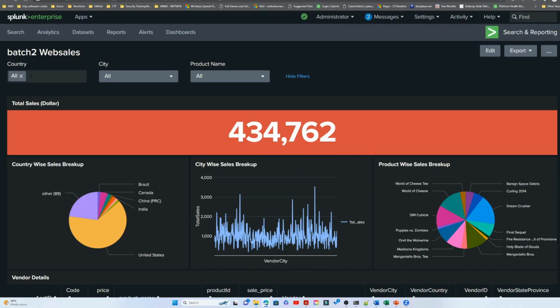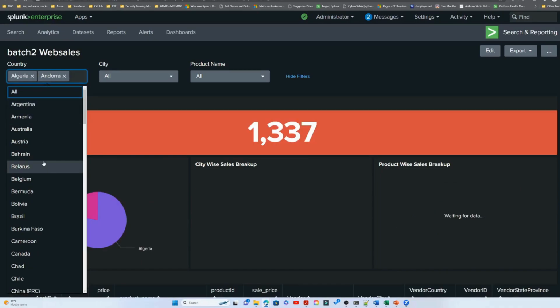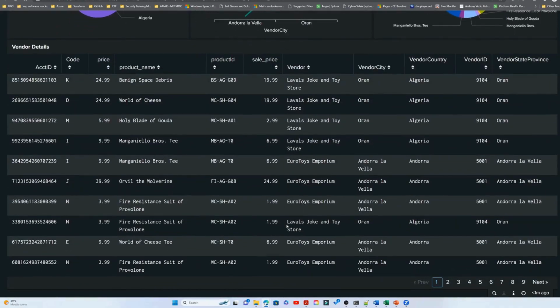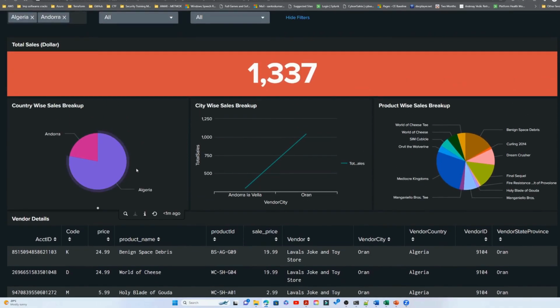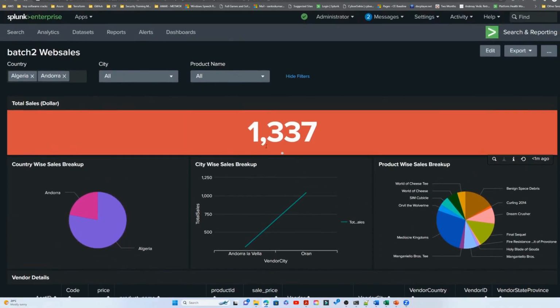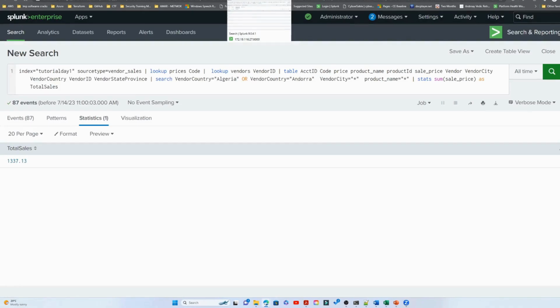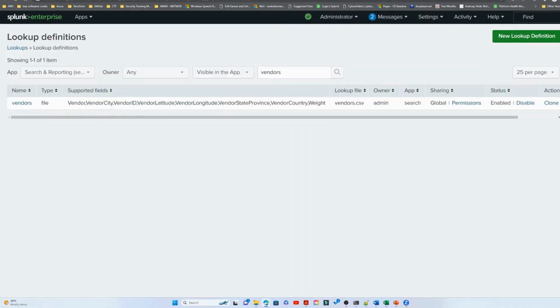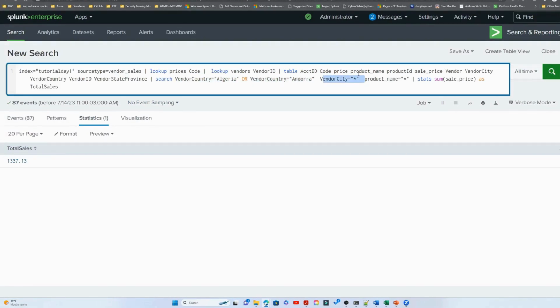Okay, so now if I want, I can select multiple values here, right? I can remove Algeria and then I can add Andorra, both of them, right? If you see, you have both the countries Algeria and Andorra. You have your Andorra and you have the values based on that. You can open any of the search to verify whether you are getting the expected result or not. So if you see, vendor country is equal to Algeria or vendor country is equal to Andorra, same thing, right?